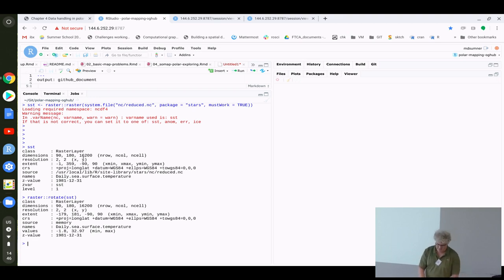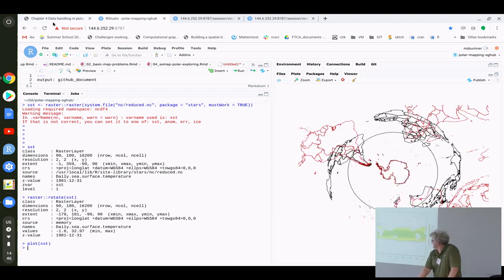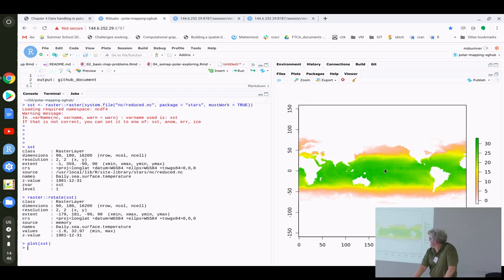And if you look at the data, it wasn't stored properly in stars, unfortunately. We need to fix that. This is kind of how it's delivered from the model that creates it. It's built in a Pacific view, and so they deliver it on that grid, 0 to 360.